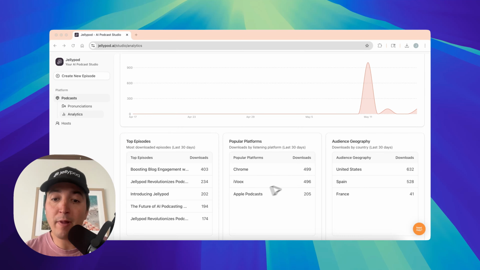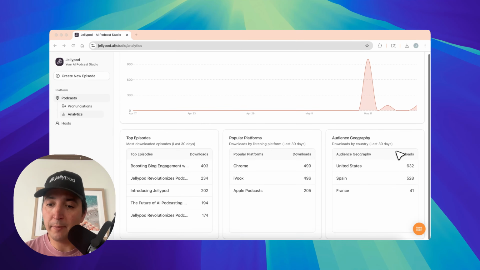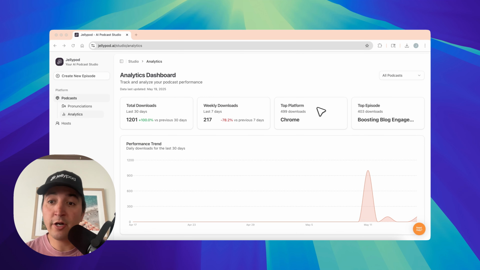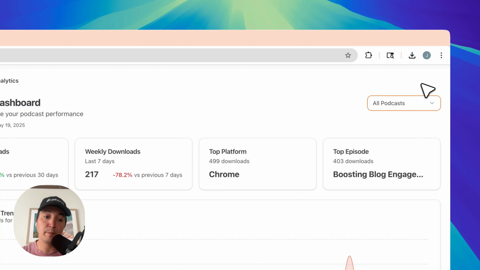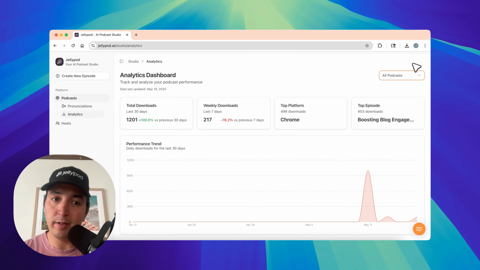Beyond that, you have popular platforms. For me, it's Chrome, iVoox, and Apple Podcasts. But this is in large part because I haven't hooked up Spotify and YouTube for these particular podcasts. And then you also get a geographical cutting of where these listeners are coming from over the last 30 days as well. All in all, that is the data that you're going to see for your entire all-up analytics view. And up here in the top right corner, you have a drop down where you can select and get these metrics specific to any one podcast that you've created.